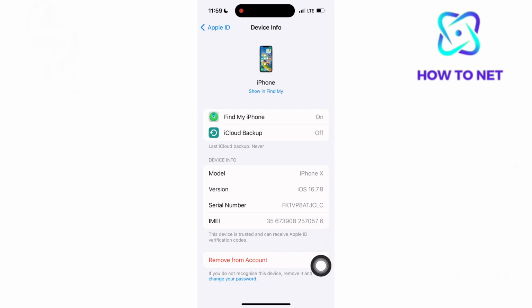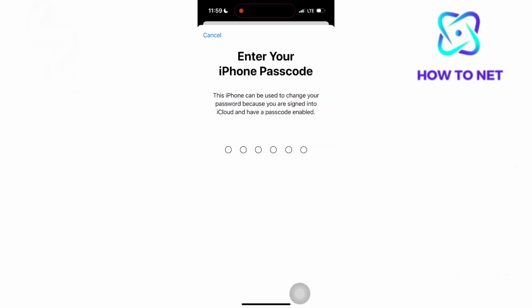And if you don't recognize the device, simply click on this highlighted blue option of Change Your Password. You will change the password and the device will automatically get removed and no longer have access to your Apple ID account. That's how easy it is to log out devices that are connected to your Apple ID account.